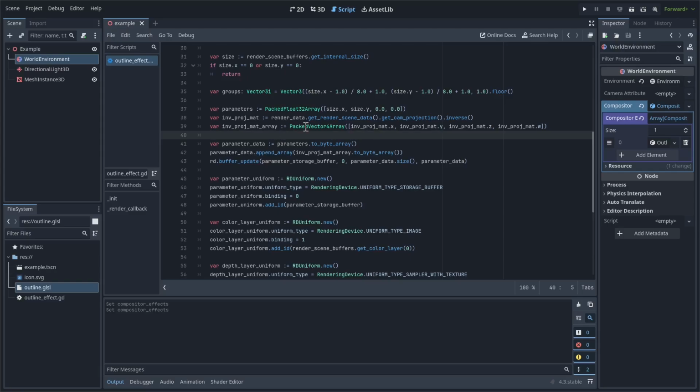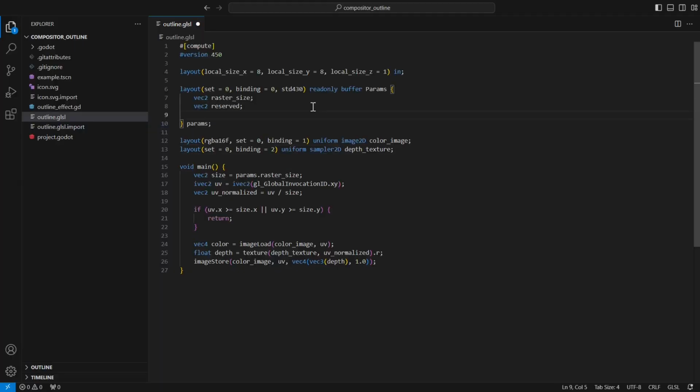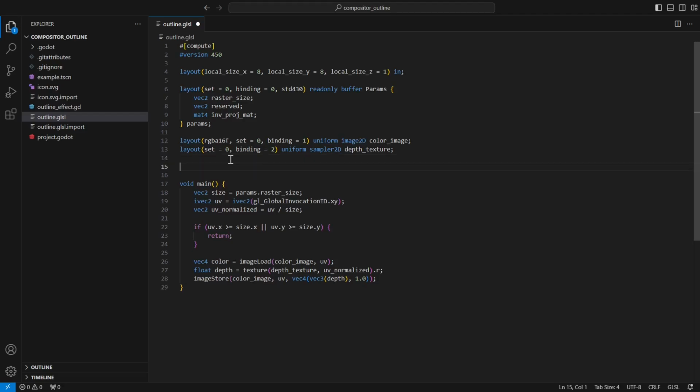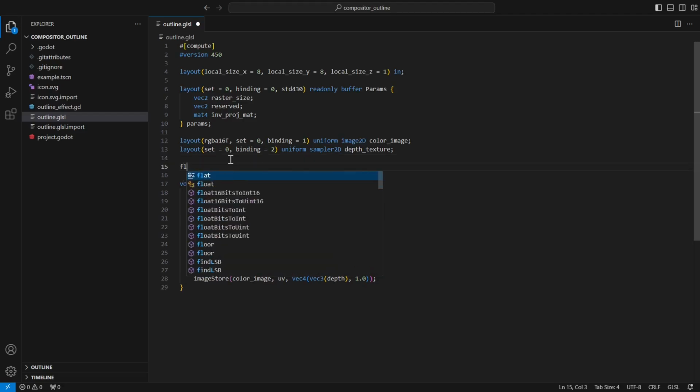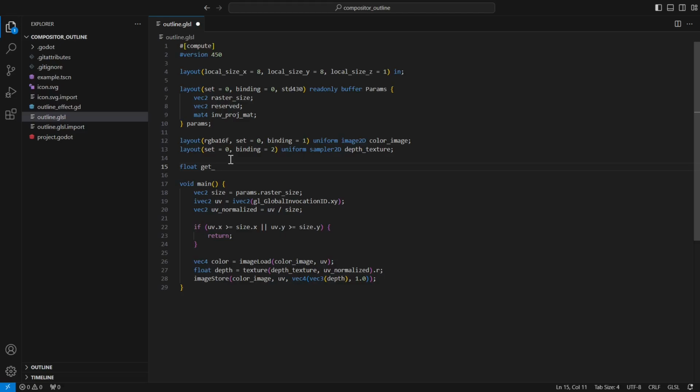So let's go back to the shader. Now we want to add to parameters a mat4, which is what we just passed in, and we'll call it the inverse projection matrix, so inverse map. So now we will create a function to make depth linear. We're creating a function because we're going to be using this in a couple places, and so it's just going to be easier as a function. So get linear depth, and then we're just going to pass in a UV.